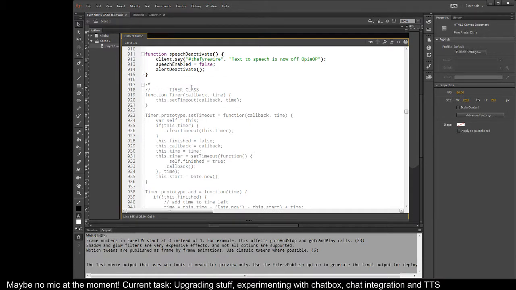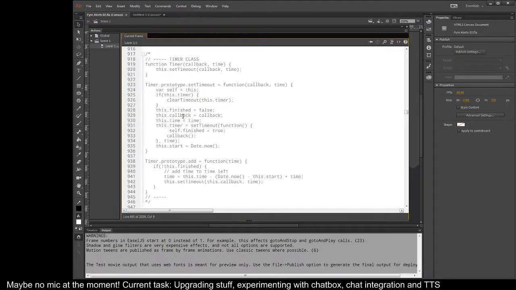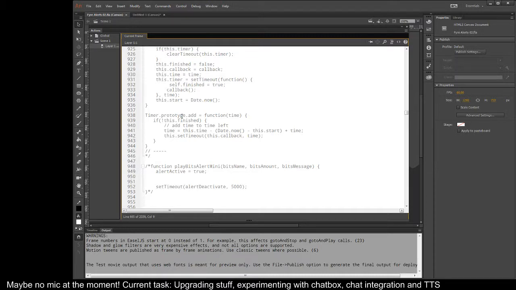So this was the timer class that I picked up, but as prototype, so that would probably be a better idea to the class instead. I don't know if I'll end up using that.